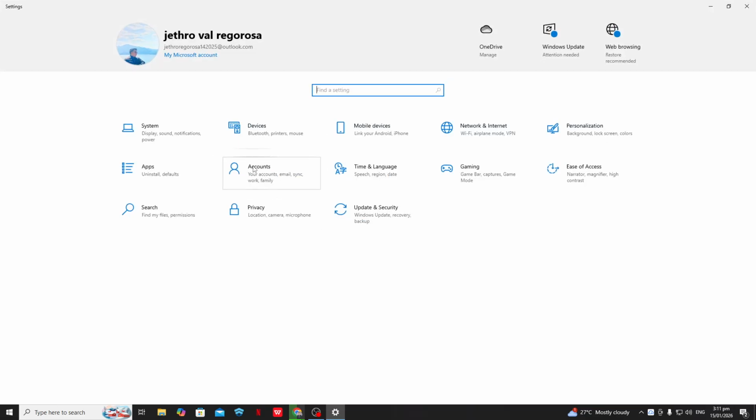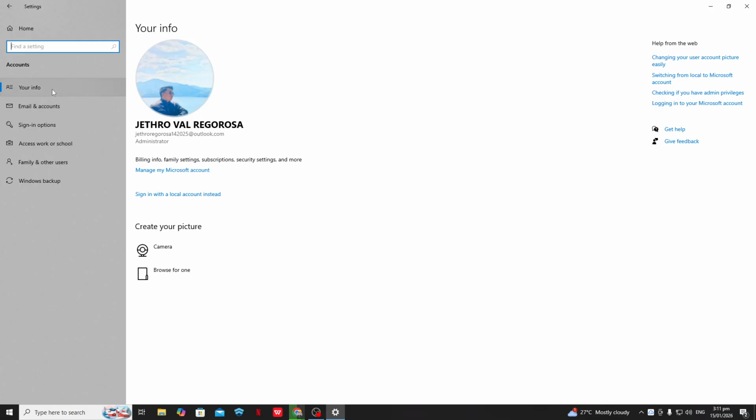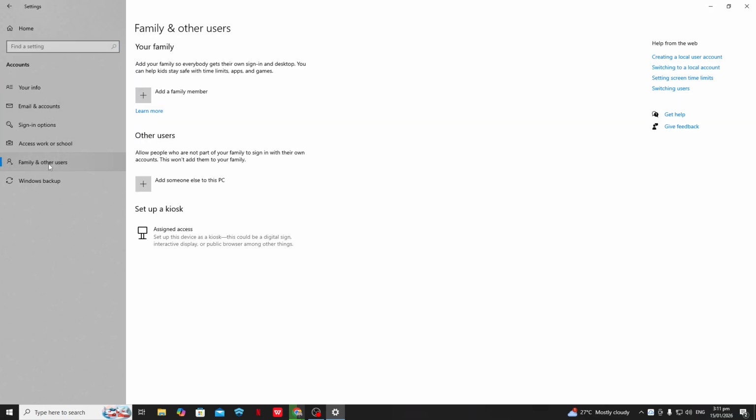This is where Windows manages all user-related options. Once you're in the Accounts section, find and click on the option labeled Family and Other Users. On some systems, this may simply say Other Users, but it takes you to the same place.